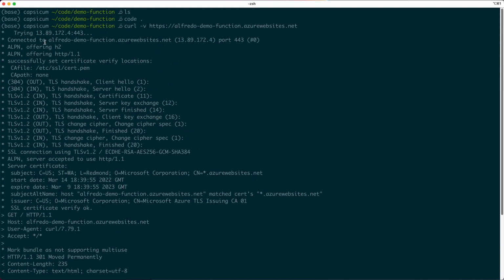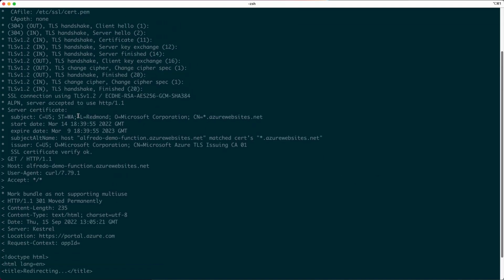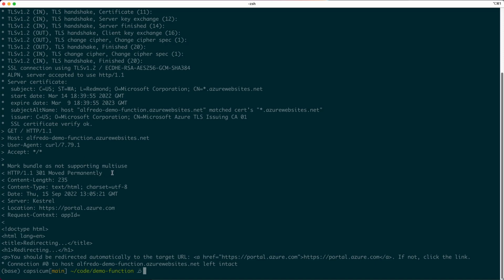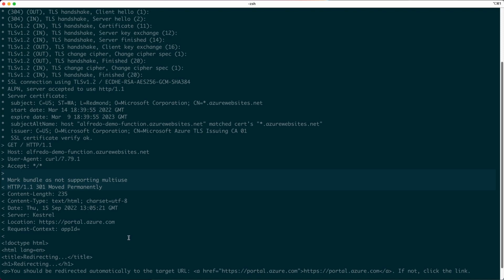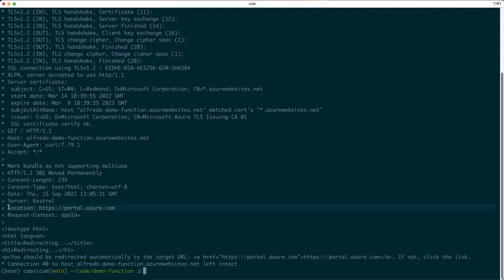So we get a request. The request gets processed. It's HTTPS. We get a 301, and then it moves over to portal.azure.com. So that's nice, and it means that everything is working as we expected.